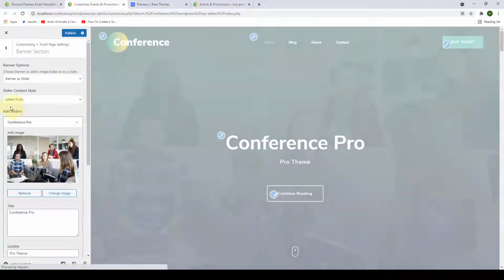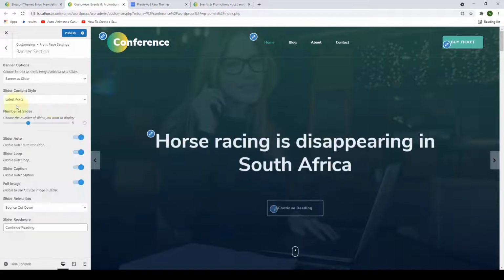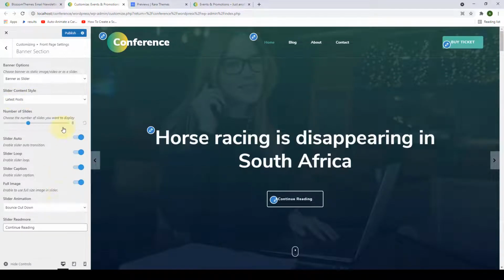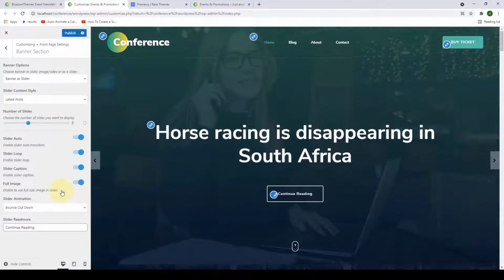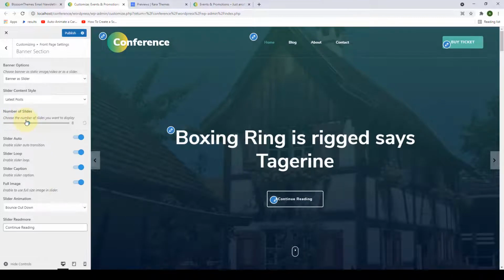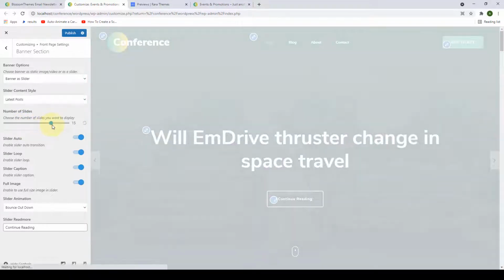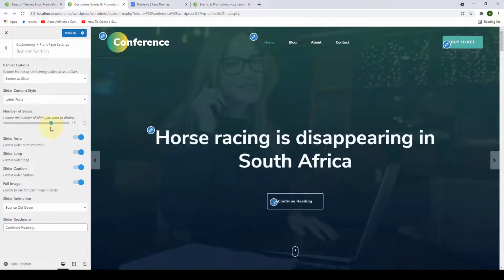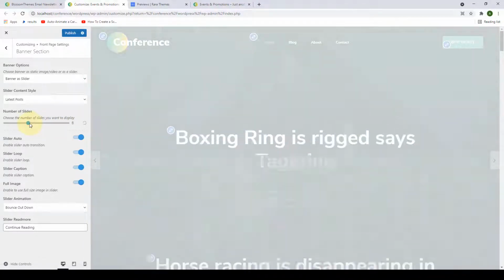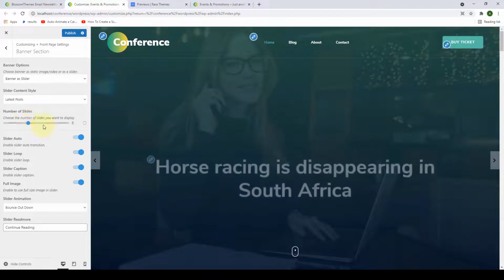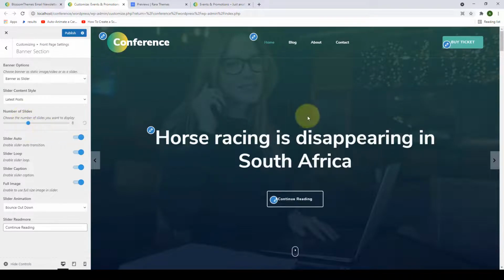I'm going to select the latest post as a slider content style for a while, and we will explore the options at the bottom. From here, you can select the number of slides that you want to display on your banner. If you slide this button over, you can select higher number of posts to display. If you slide this button under, then you can lessen the number of slides that you display on your banner.